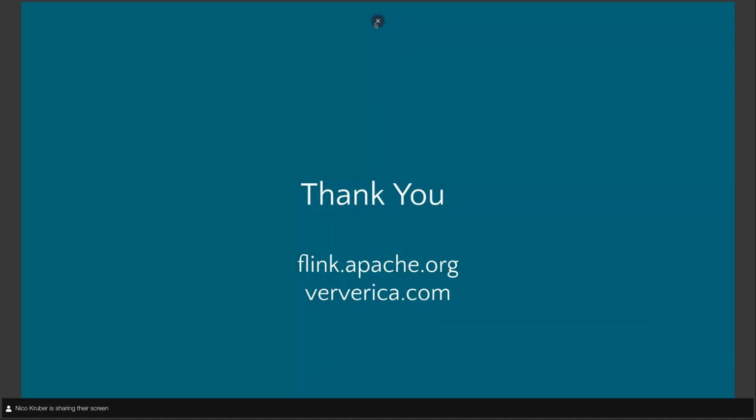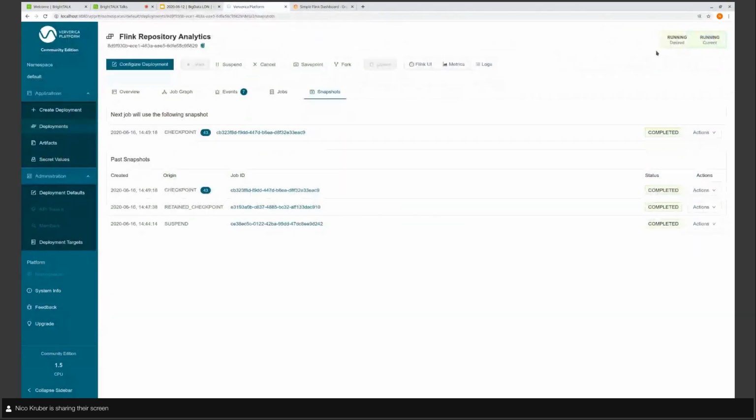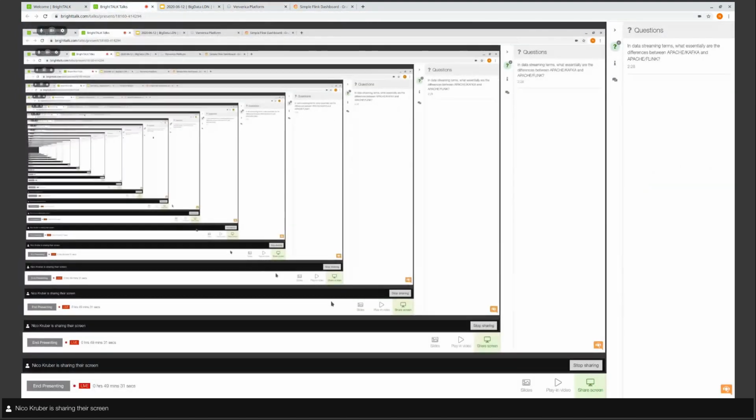Let's actually have a look whether the job is up and running now. It's now continuously running from that save point, checkpoint, and we're creating new ones. We're making progress with our fixed job. So are there any questions?